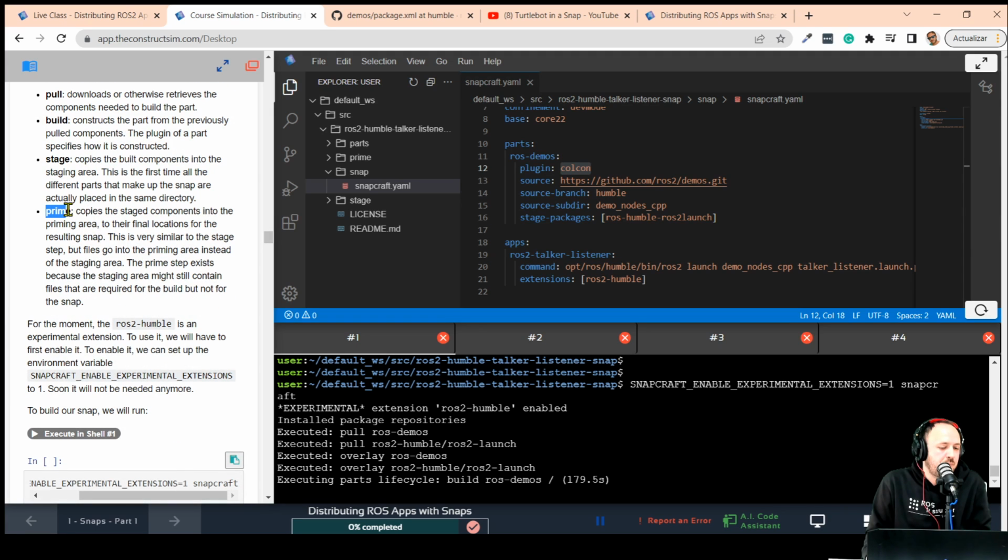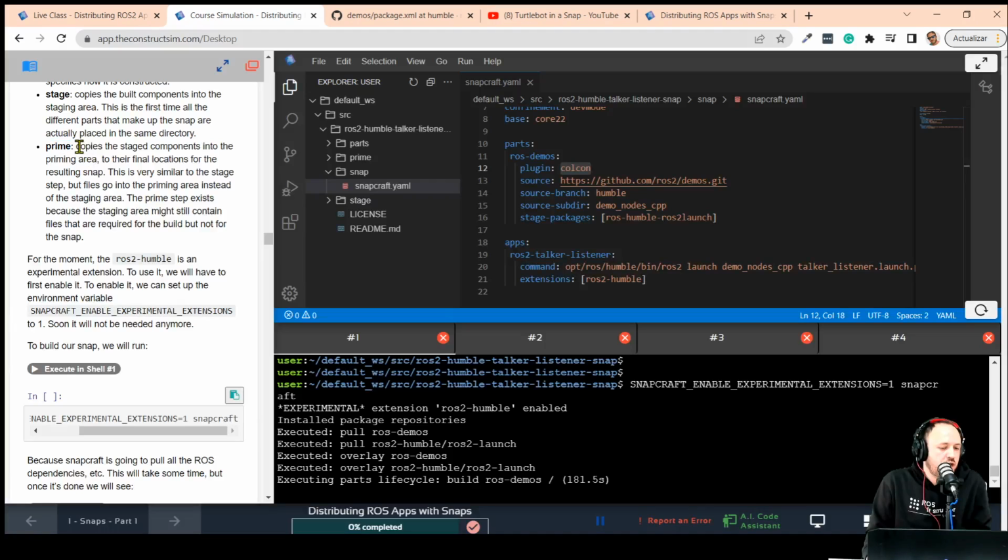And finally, we have the prime step, which copies the staged components into the priming area to their final locations for the resulting snap. This is very similar to the staging step, but files go into the priming area instead of the staging area. The prime step exists because the staging area might still contain files that are required for the build, but not for the snap.